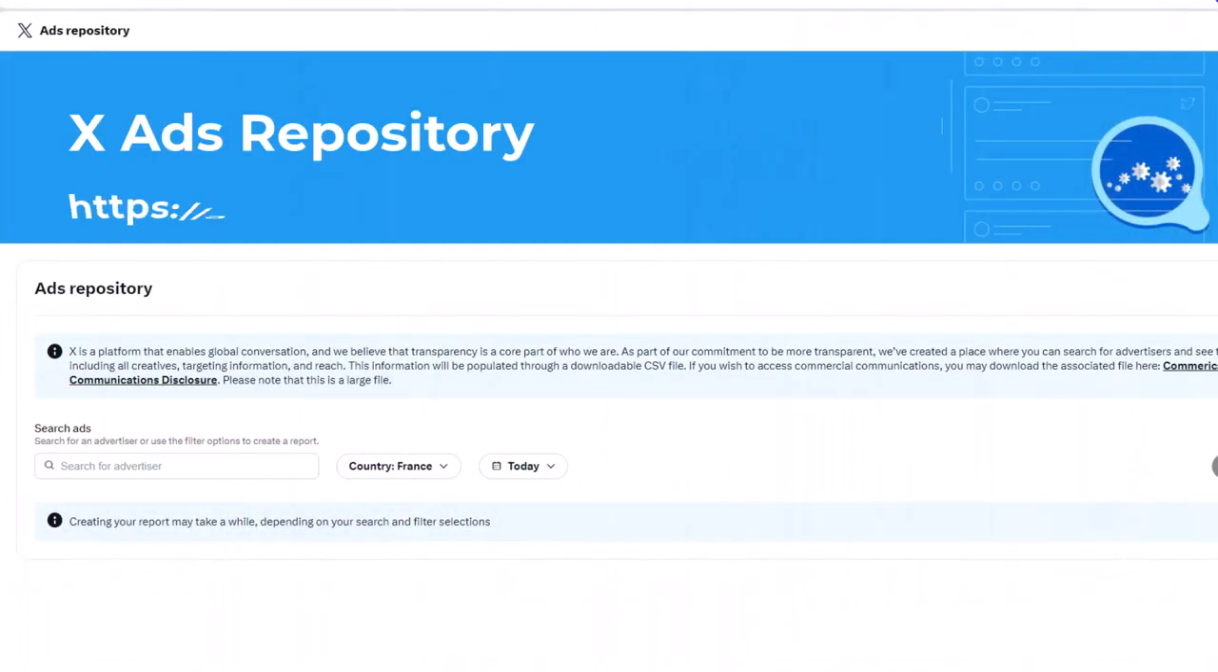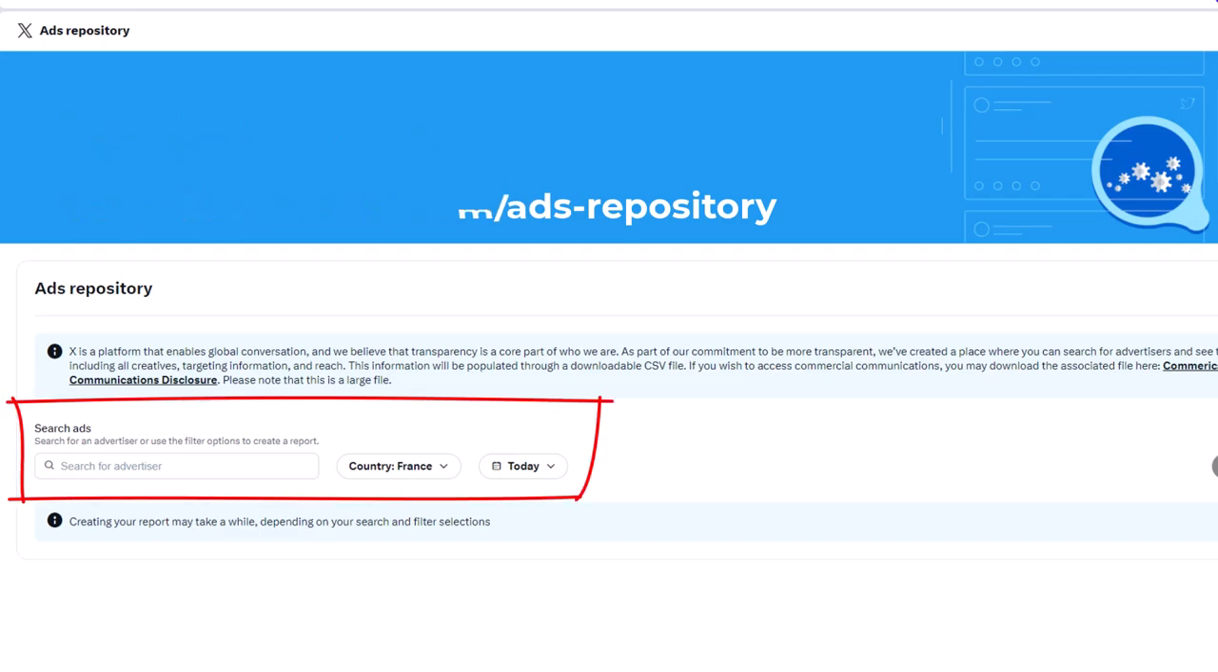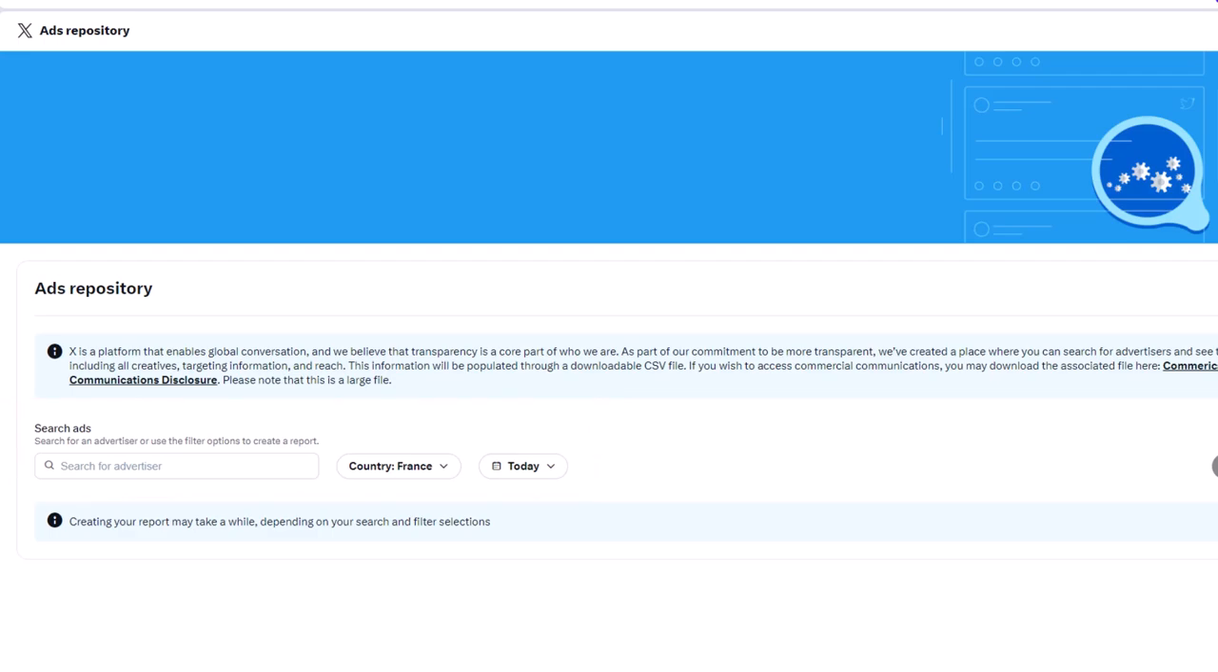Let's start with Ads Repository for X or Twitter. X.com provides a limited resource for searching previous advertisements on its network. You can search ads by an advertiser's Twitter handle, choose the country, and select a time range. Then it will create a CSV report for you that you can download. Since the report is a CSV spreadsheet, you cannot view the creatives used in the ads, so not really helpful for idea generation.